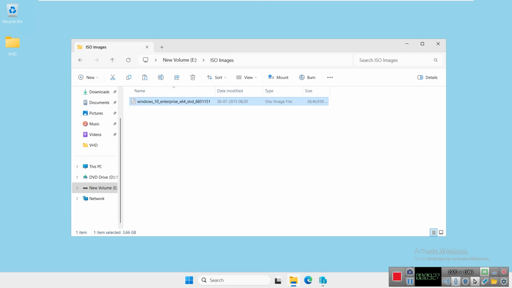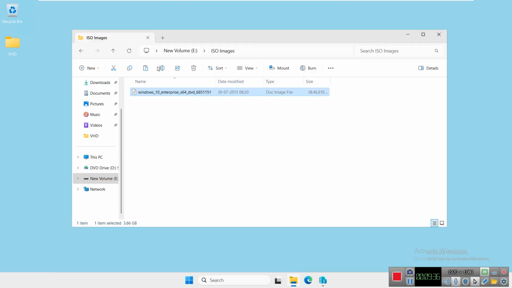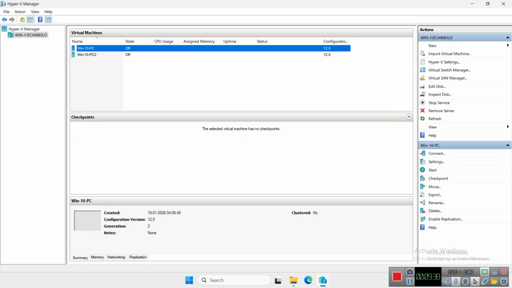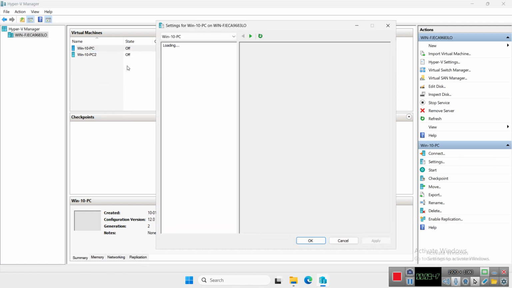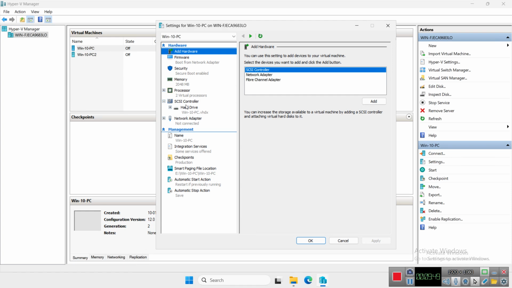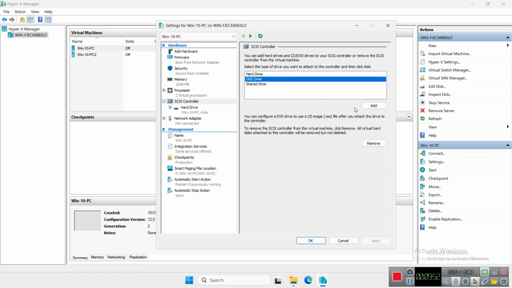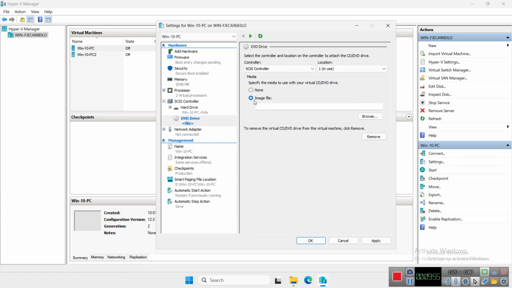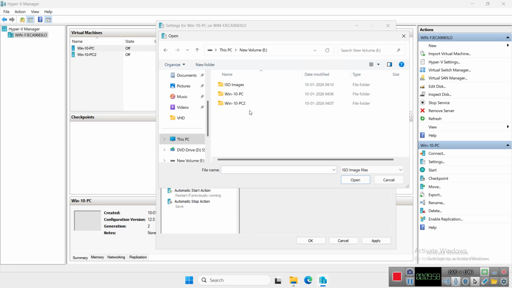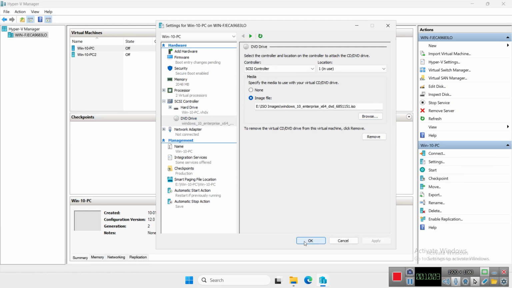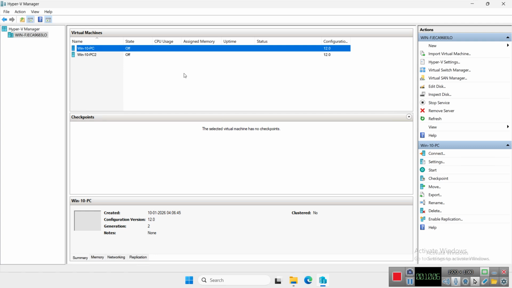Okay, so now as you can see, I successfully copied my ISO image to this server, Windows Server 2025, where I have Hyper-V. So now I'm going to attach this ISO to the virtual machine which we just created. It's Windows 10. I go to settings, and I need to add a drive, add DVD drive, add, and then click on image, go to browse, and in E drive I have the ISO image that is Windows 10, which I need. Click on apply, and okay.